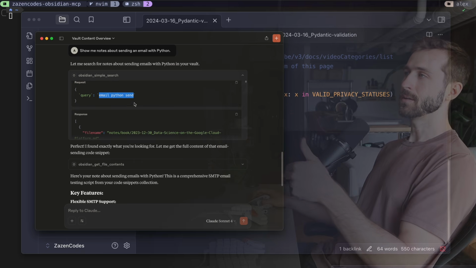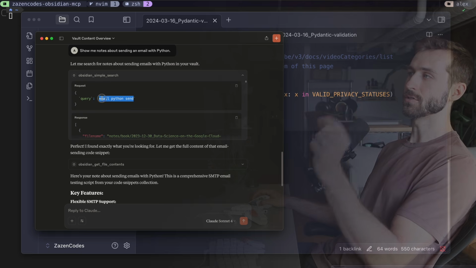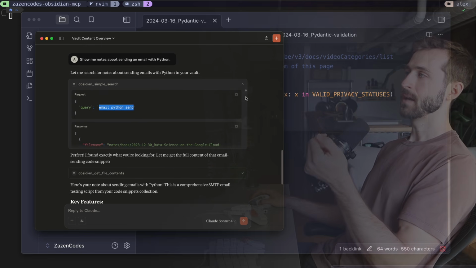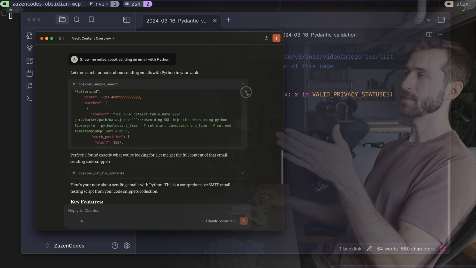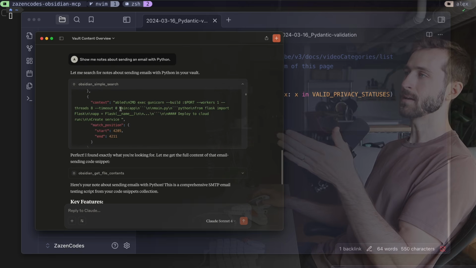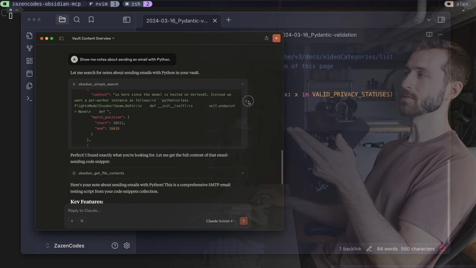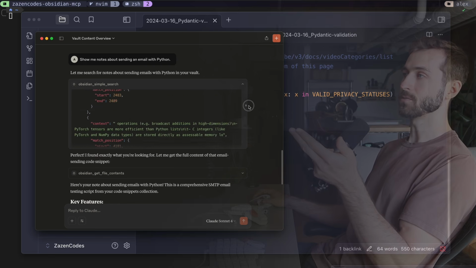And the query is email Python send. That's what the LLM determined it should search based on my question. And then we're returning a bunch of data about what files had that information in it and what chunk of the file was the match from that file. So super powerful search that actually ran really fast as well.